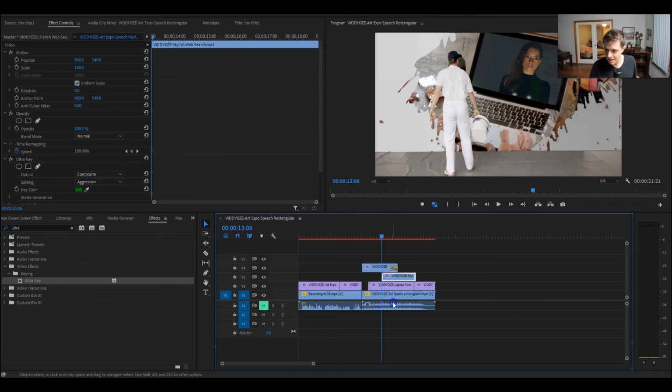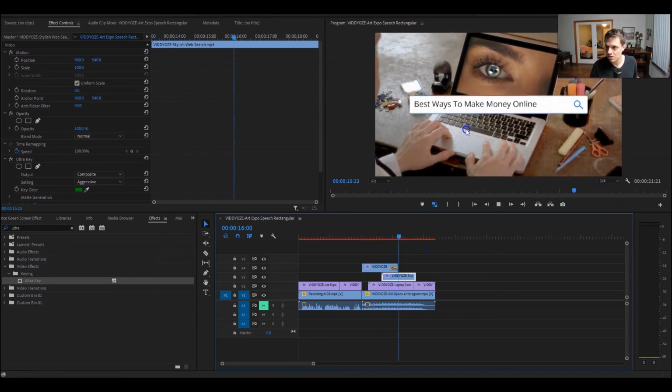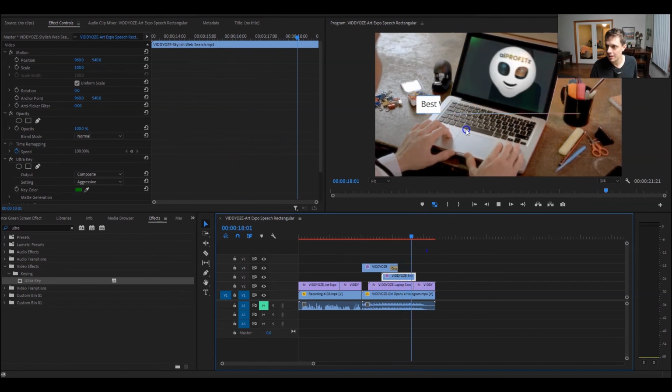It is important to layer it. So we've got our girl opening a hologram layer. We have the laptop screen layer, and then we have the search, and then the paint on top. That's the way that I want to layer this. But we'll have this come in just like that. We'll have it search, best ways to make money online. And then we'll have aiPROFITz showing.